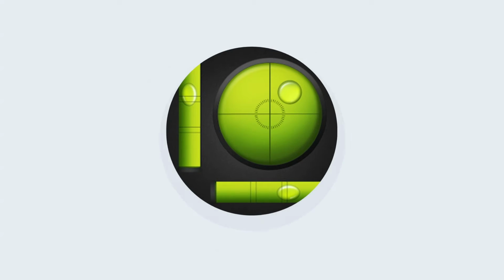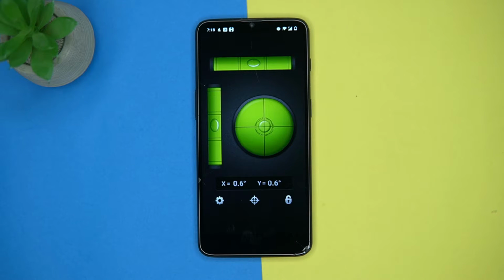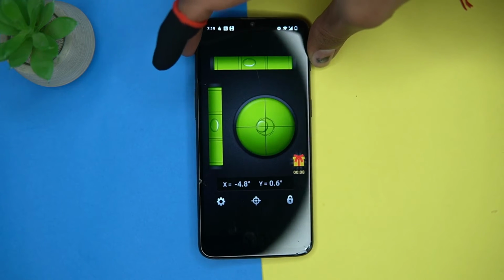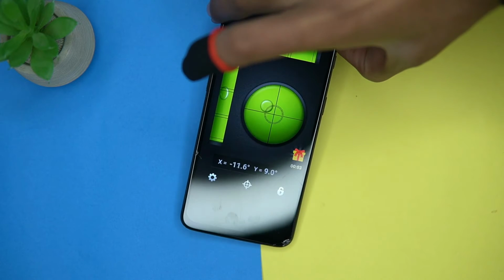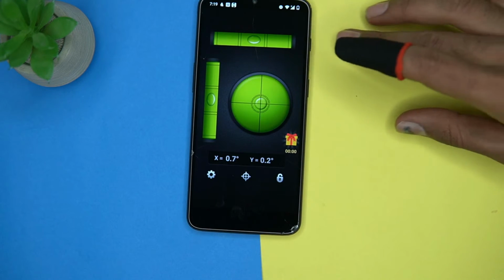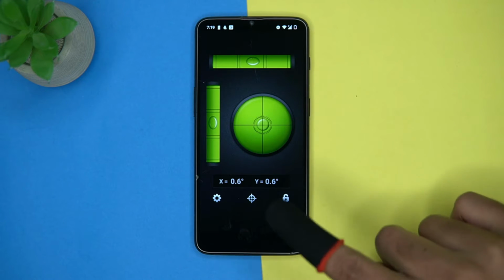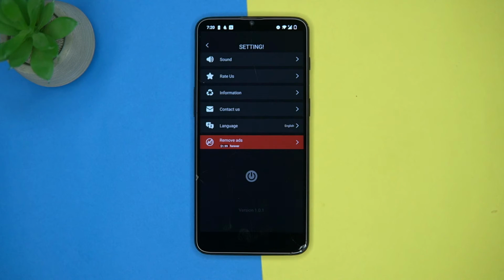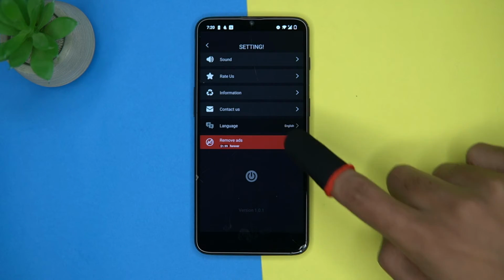Second on our list is Level Tool Bubble Level. This is very helpful for carpenters and woodworkers because sometimes they need accurate center and level for the hanging of wood items. Also, you can make the correction in the leveler. You can lock the levels. In settings, you can manage the sound and language.